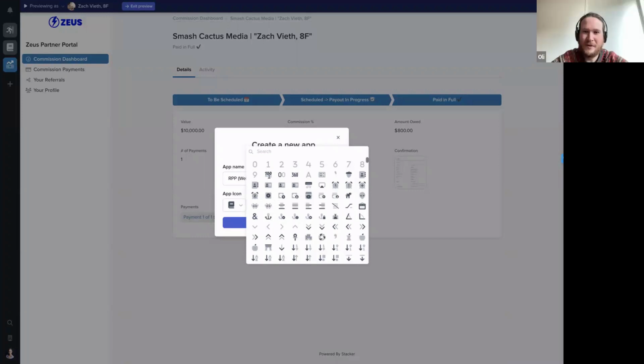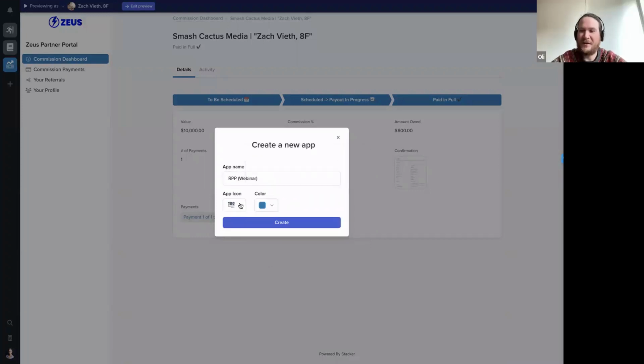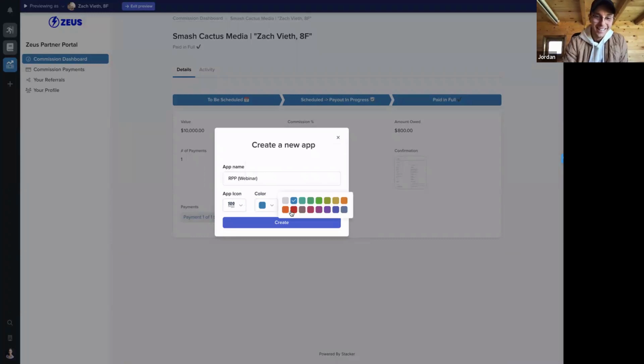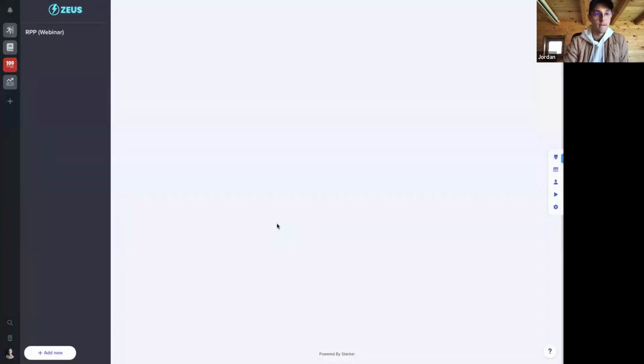I'll use the 100. I always spend way too much time thinking about the icon. Yeah, I love that stuff. We'll do red because the 100 icon is usually red. And we'll hit create here. Oh, that looks fire, man. Beautiful. Red, beautiful 100. That's good.